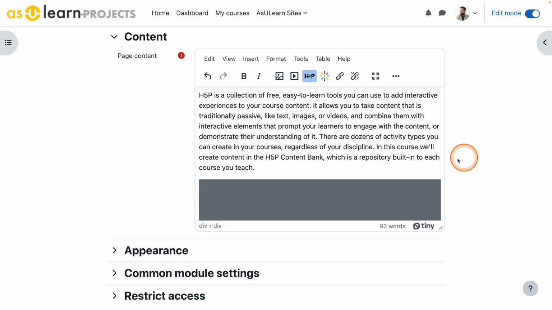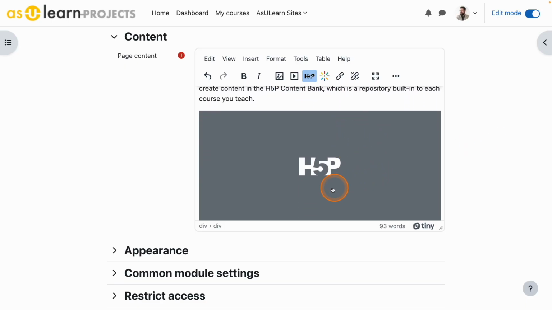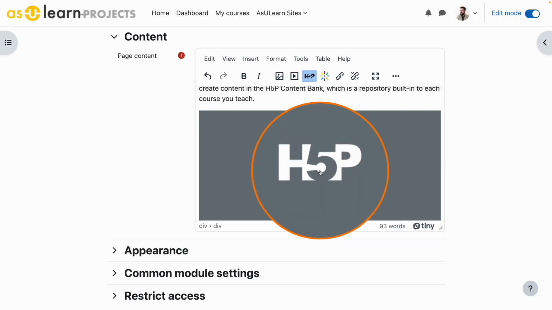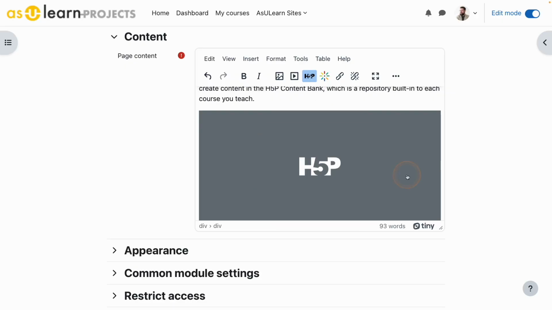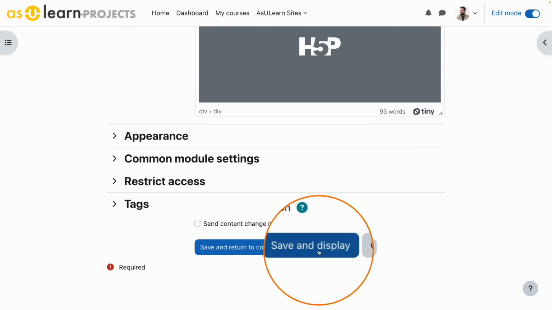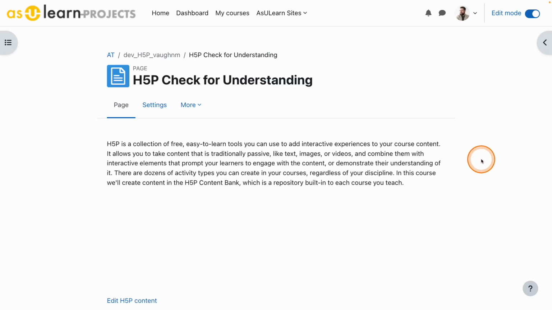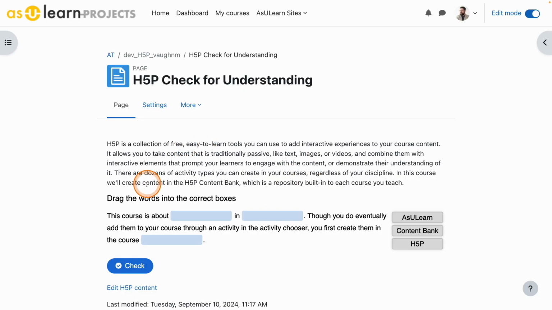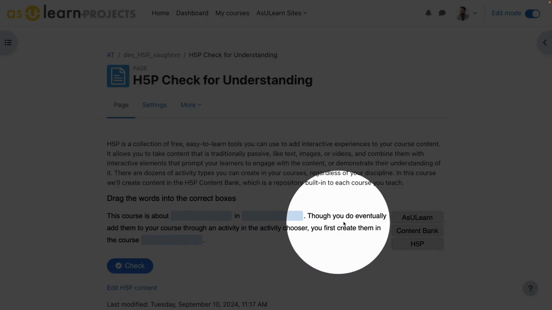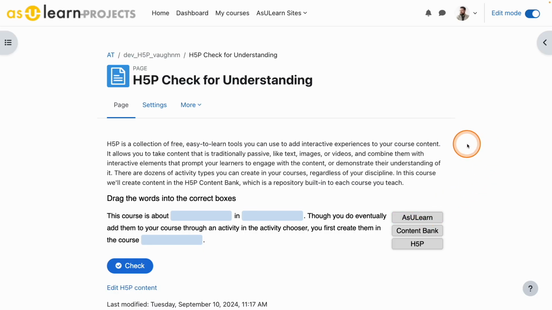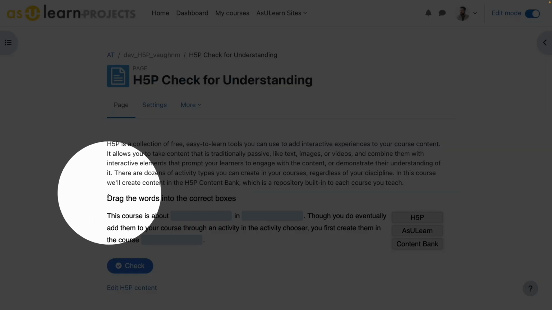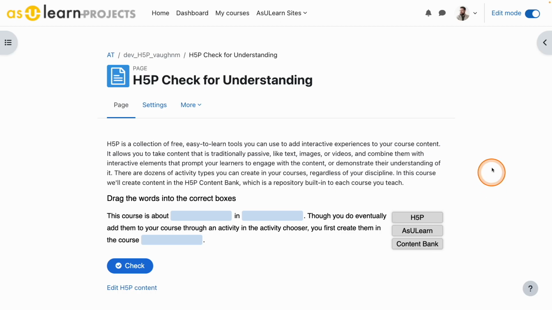It's worth noting that after adding your H5P activity into the text box, you'll actually see just a plain gray box with the H5P logo. This is normal. Your activity is not broken. You simply have to click one of the save buttons at the bottom of the screen and view the content directly in the course. For example, if I click Save and Display, my text will load with my H5P activity embedded directly beneath it.